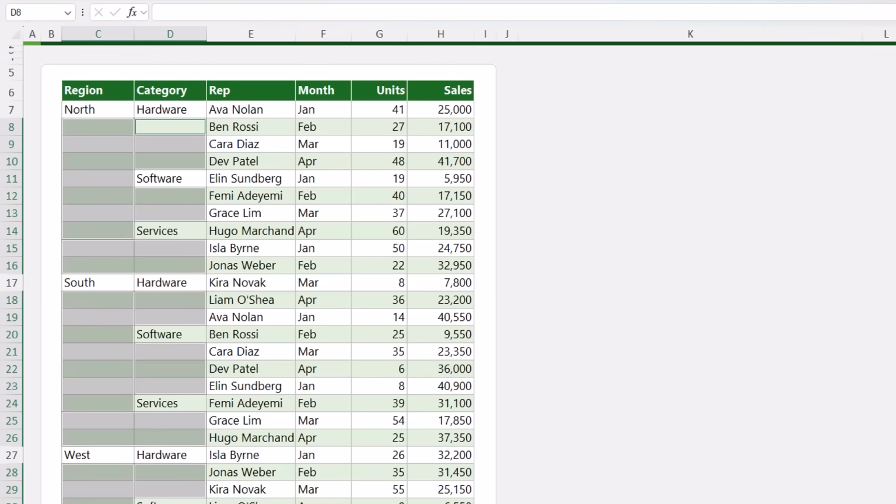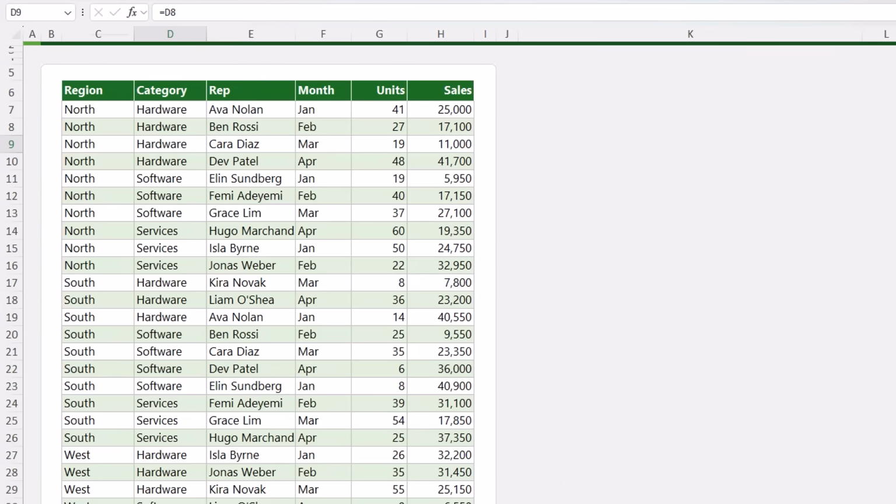Now we want D8 to take whatever's in the cell directly above it. So type equals and then up arrow. You can see in the formula bar it's referencing cell D7. Now press Ctrl+Enter. And because the reference is relative, Excel adjusts it for every selected blank. The blanks in column C look at the cell above them, and likewise for the blanks in column D, looking at the category above them.